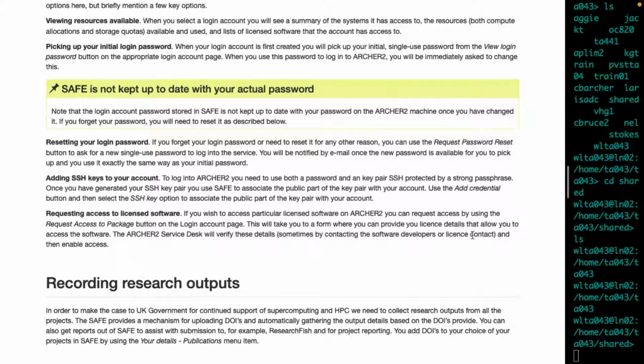Finally, it's this page you come to if you want to get access to licensed software, so say VASP or CASTEP or the like. You can just come here, click on this button, choose the piece of software you want to be able to use. You'll then get some instructions. This depends on the software. Different pieces of software have different licensing methods.